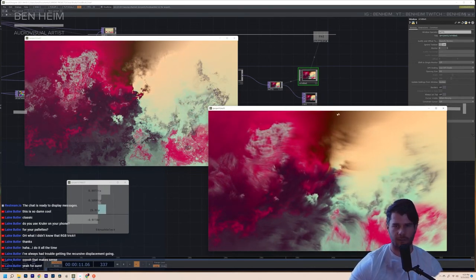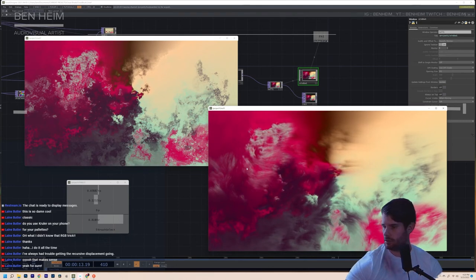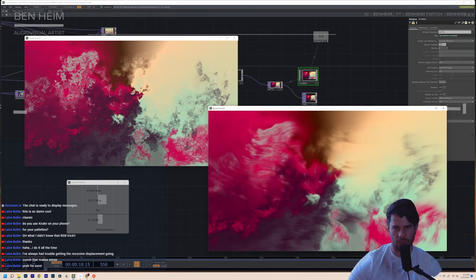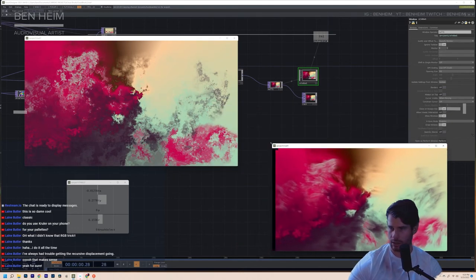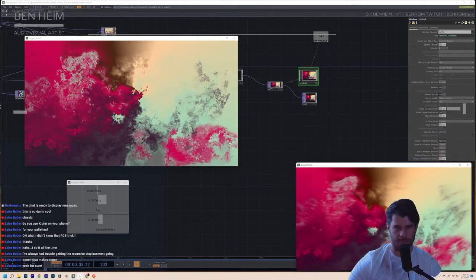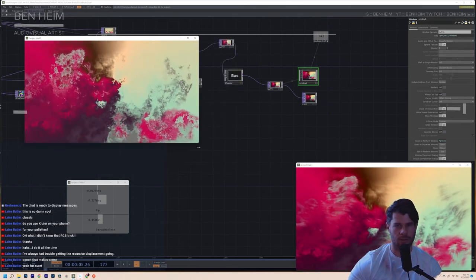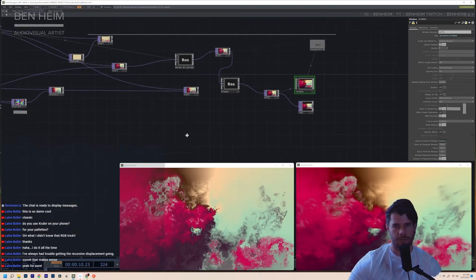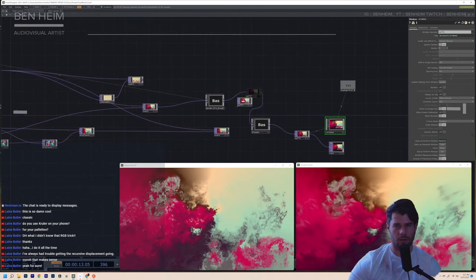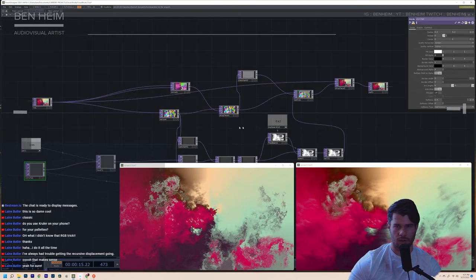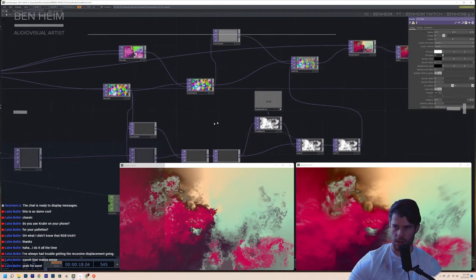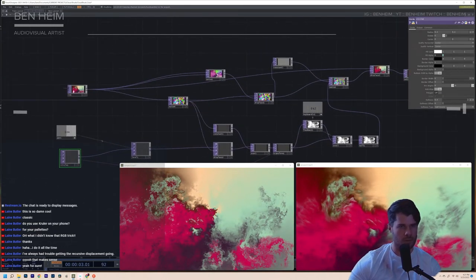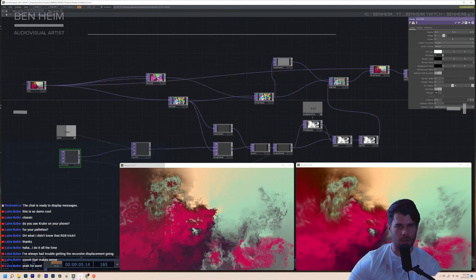So let's have a look at how that brush is working. And if we can do that, let's take an organizational minute here. Make this a bit smaller. Make this a bit smaller. We don't need this anymore. So, border mix brush. Let's tidy this up a bit.